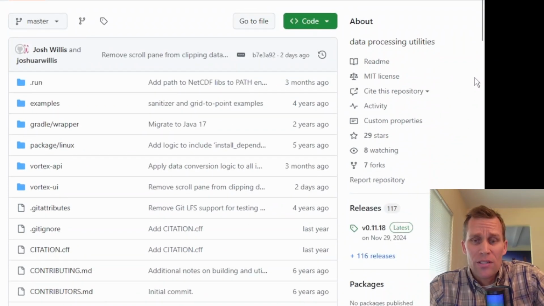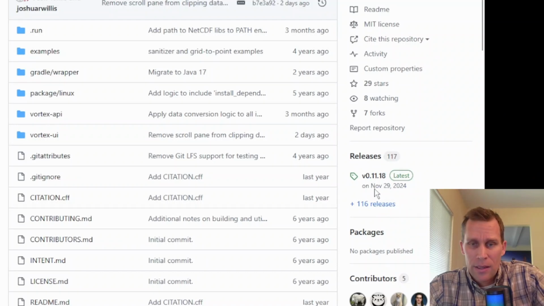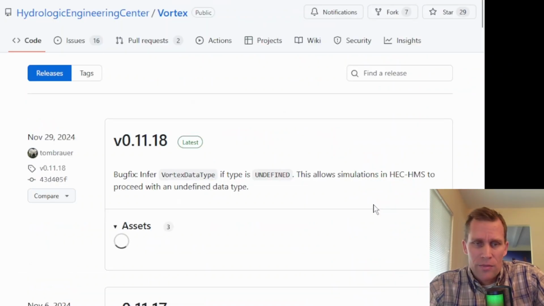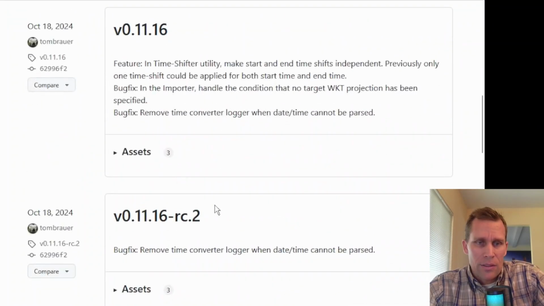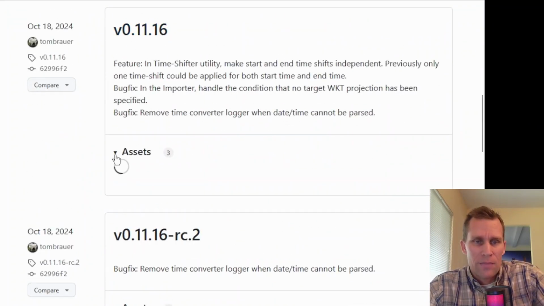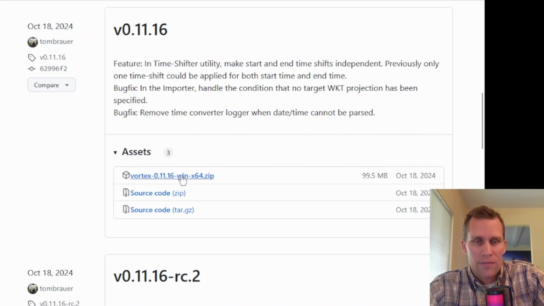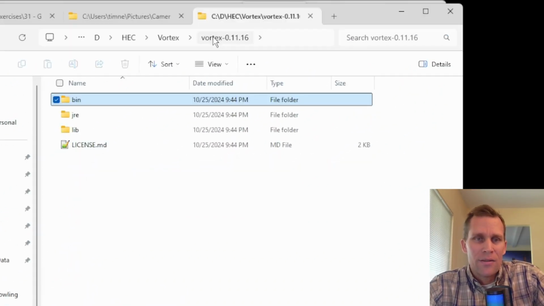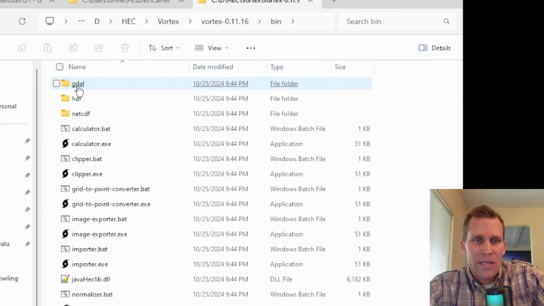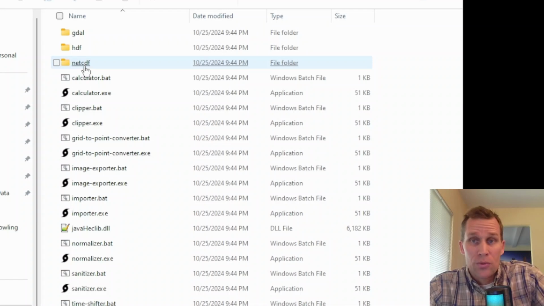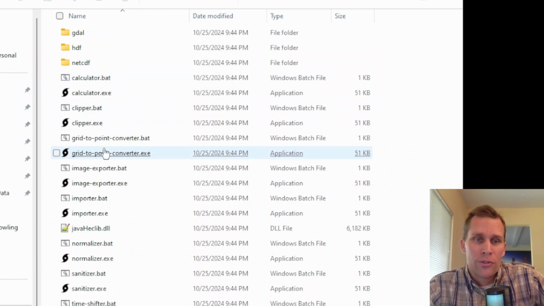I was having trouble with this on my machine, so I went ahead and downloaded the 0.11.16 version. I just went to the previous release and then downloaded this one right here, version 0.11.16, expanded the different downloads, and then downloaded this file right here. I'm not going to do that in this exercise because it's already done. Here it is. I opened up Vortex 0.11.16, went to the bin, and now here are the individual tools that run as executables directly.